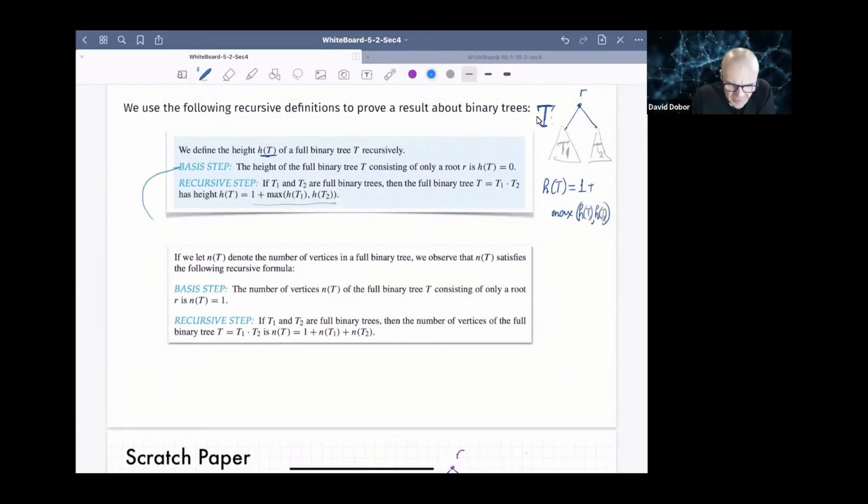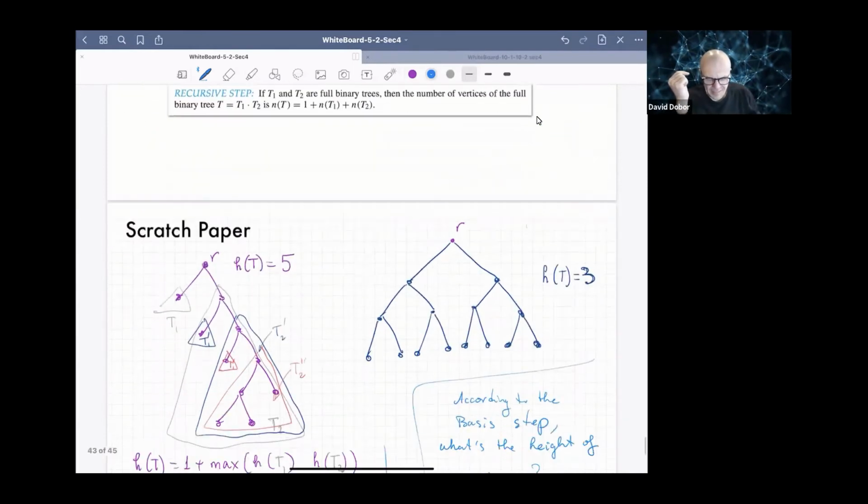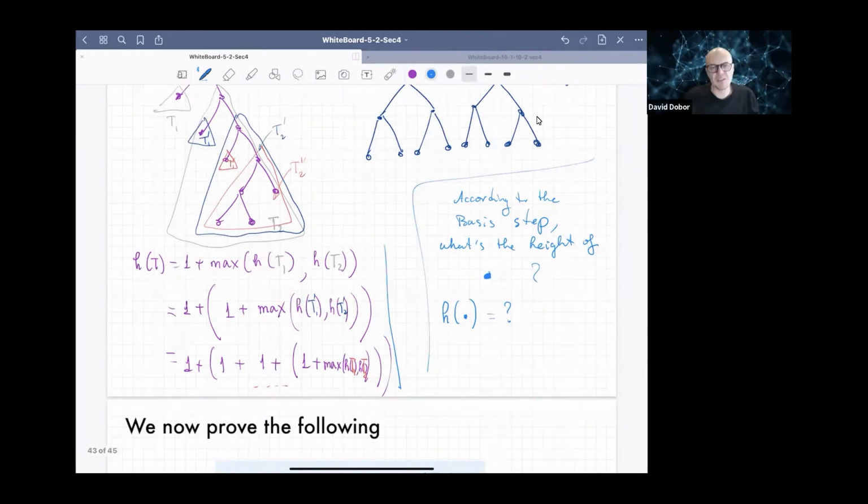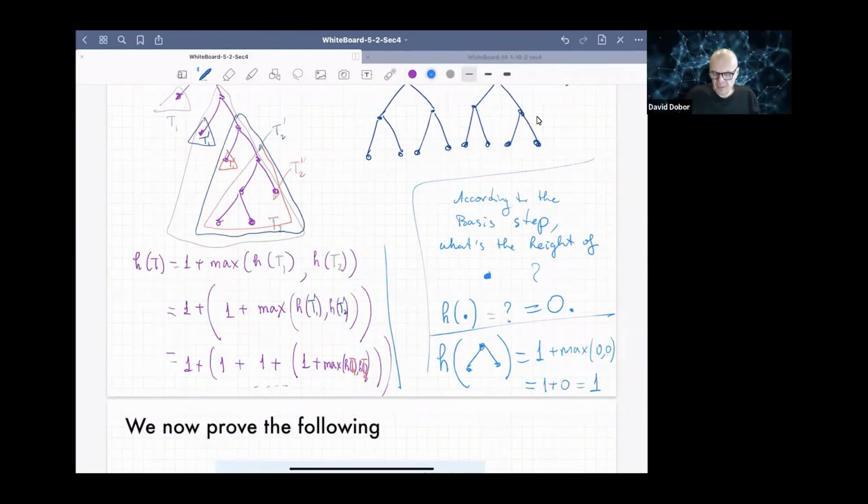And I peek into the definition. And that definition has a basis step that tells me that the height of a full binary tree that has just a root in it, let's define it to be 0. That gives us the guarantee of the stopping. So the height of this guy is 0. What's the height of this tree then? One plus 0. 1 plus max of 0 or 0. Exactly. Right? Do people see this? The height of this tree is going to be 1.